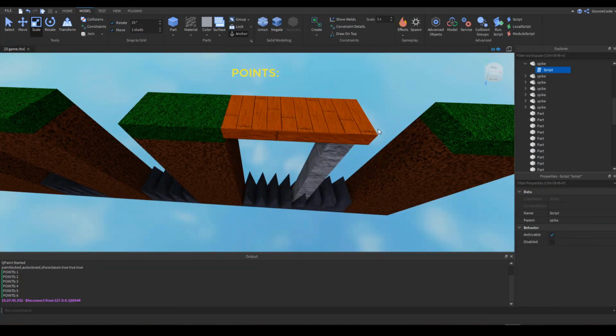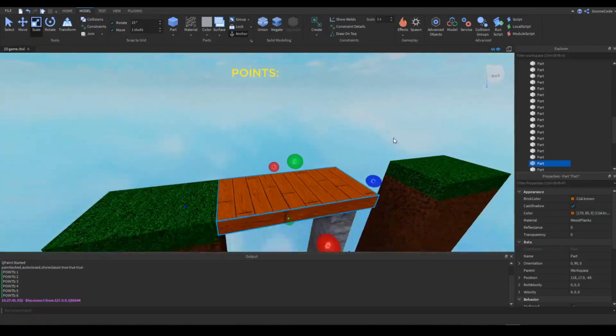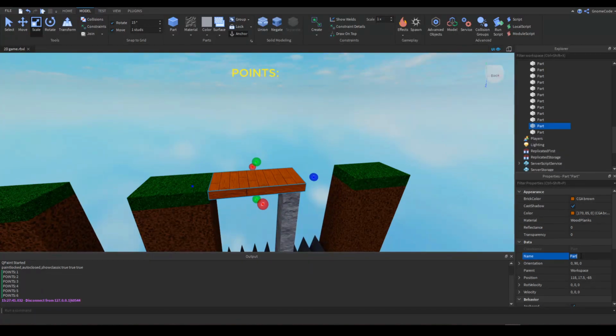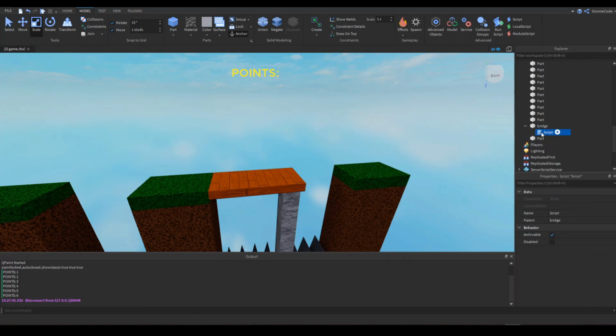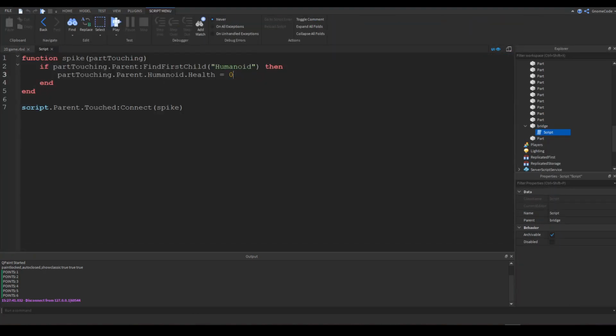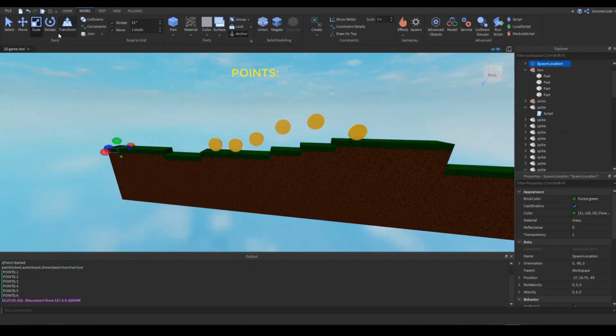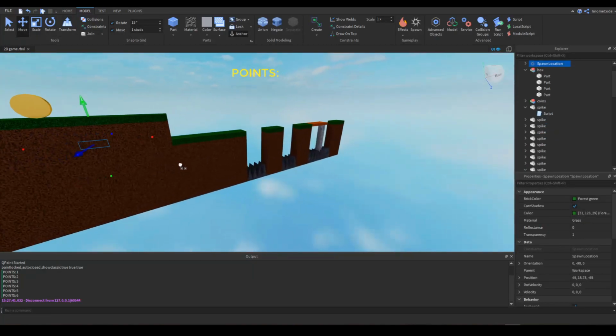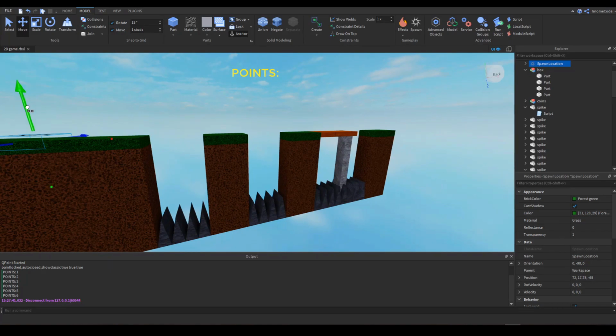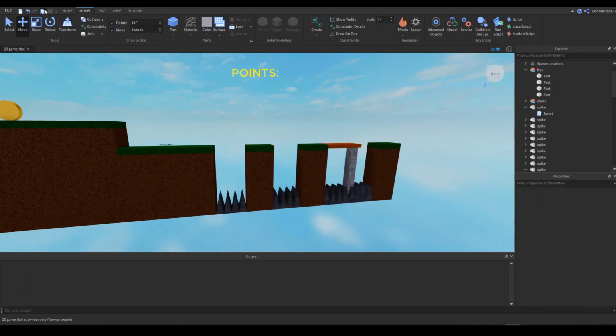So we'll copy and paste that script from the spikes and put it onto our part here. Let's rename this bridge so we can remember. We'll paste that in. And instead of changing the health of the player, we're going to say script.Parent.Anchored = false. Let's go ahead and test that. While we're testing, we can just move the spawn point. So we'll move the spawn point all the way over here. Go in and test.